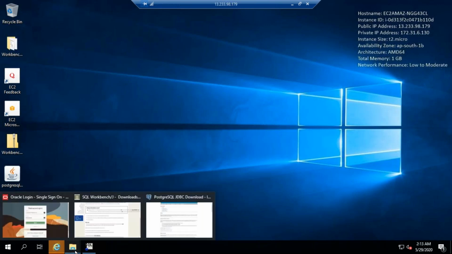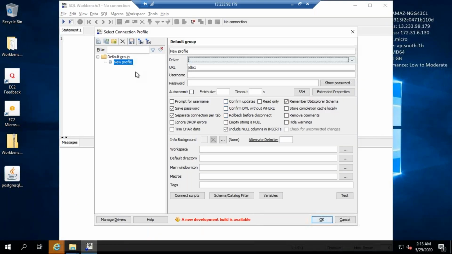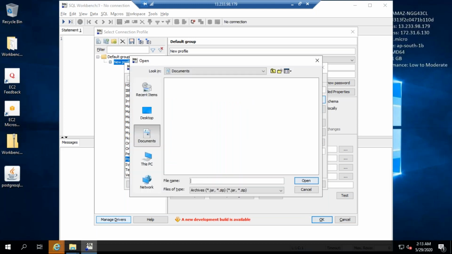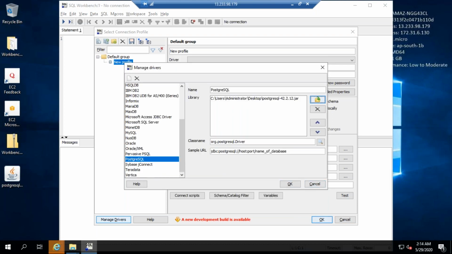Now come here. What you need to do is click manage drivers. Come down, you can see something called Postgres. Select it. Now you need to select the jar file. This is not the correct jar, right? Just click browse. On the desktop I have a jar file, the Postgres one. Click open. Then see, as you have selected this file, the class name is the main class for this jar. Now this is the URL that you need to remember. Copy this. Okay, I just copied.